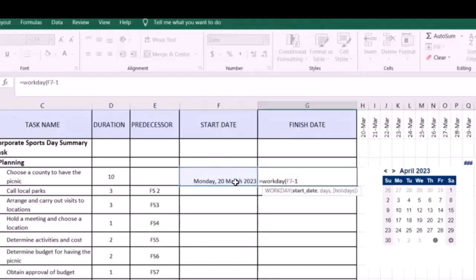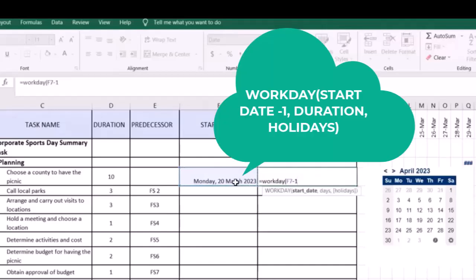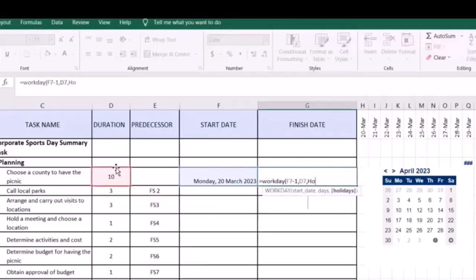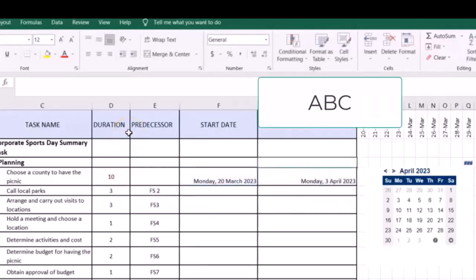Because Microsoft Excel, if you start a project on Monday, for 3 days it would not count the Monday. So in order to have it accurate, you're going to take away 1, and then you're going to put a comma, and then it's asking you for duration. So we're going to put the duration there and a comma, and we have created a table for holidays. So we would name the table just as it was named, holidays, and we click enter, and it is giving us the 3rd of April.